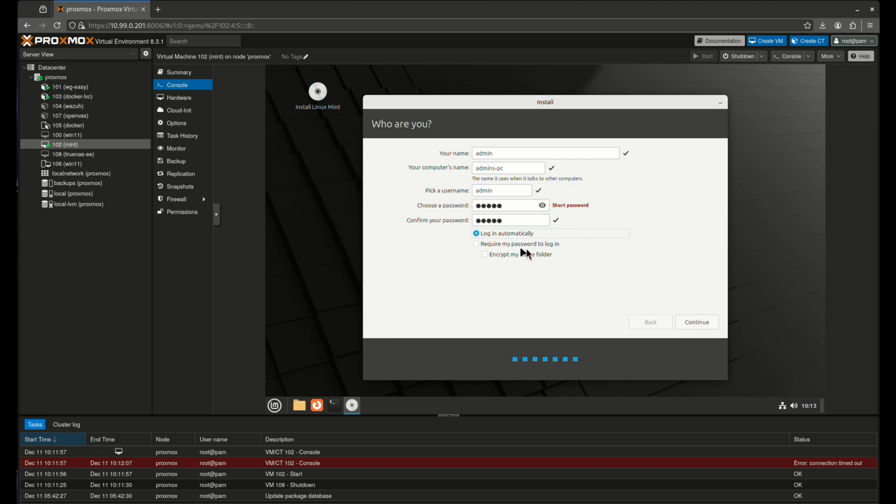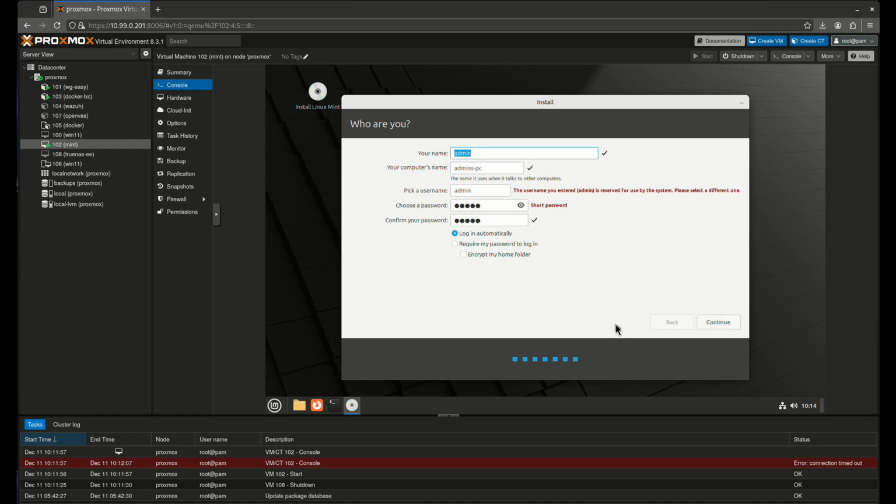Do not require that. Again, you're going to want to require your password to log in, but I'm just going to do this for demonstration purposes for logging in automatically. You may choose to encrypt the home folder. That's pretty cool. If you do that, it's going to ask you for an encryption password, I think, as well. But I'm going to do automatic just because this is a demonstration. Okay, look at that.